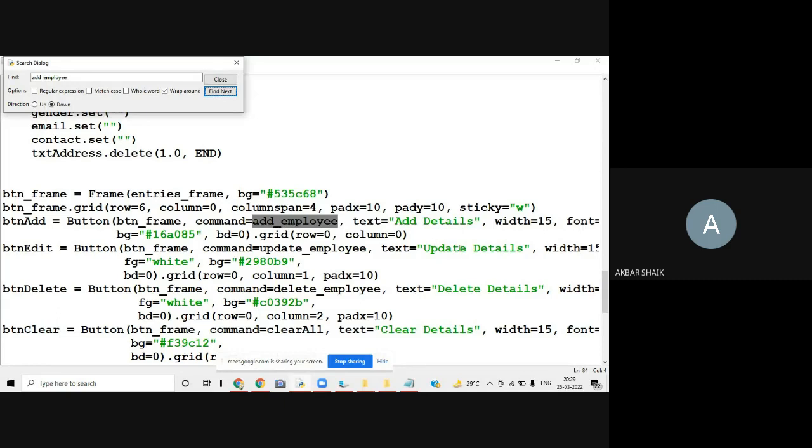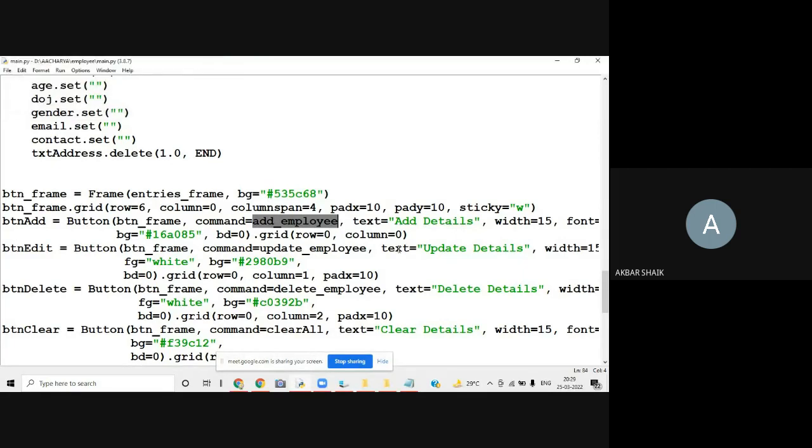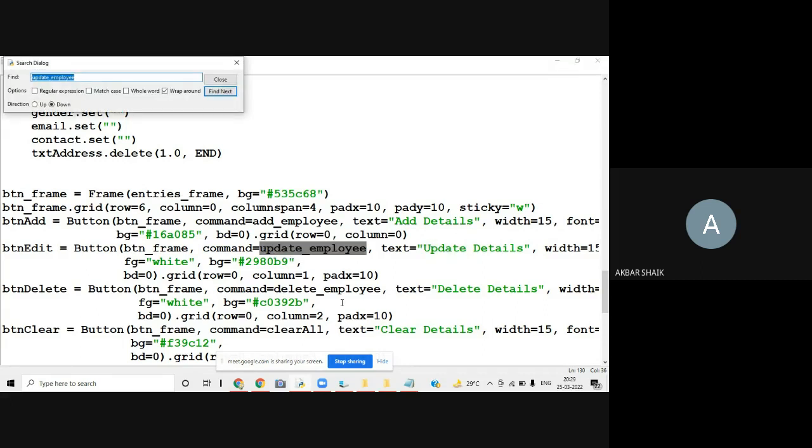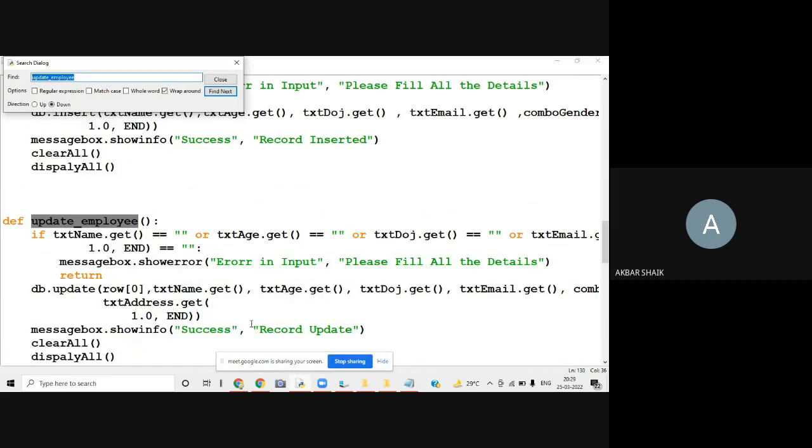Next, what is the next button? Update details. So what is the button name? The button text I have given is update details. In update details, what am I calling? I am calling this function. What is this function? Update employee. Again, I have written some code for update employee. What is the update employee code here?